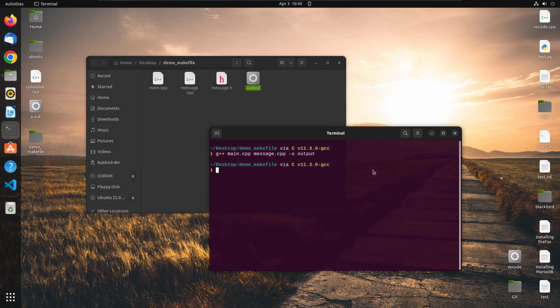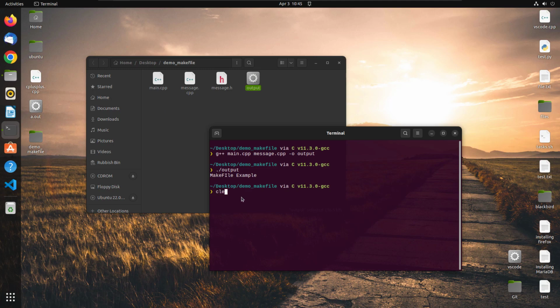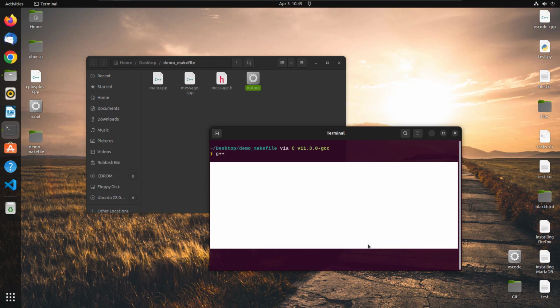And if I go ahead and execute this file, here you can see we have our output, which is called makefile example. So this is the most simple way to compile files. But imagine that you have more than 100, more than 1,000 files or 2,000 files created with C++. Obviously you cannot write the names of all the files here. You cannot simply write 1,000 names, 2,000 names of the files to compile them.